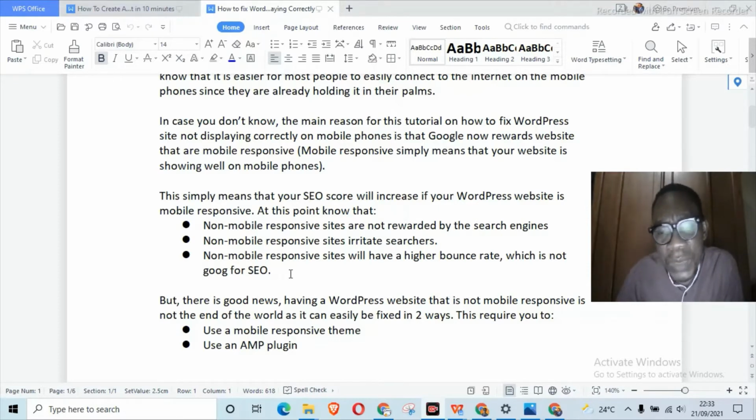But not to worry, because in this tutorial I'm going to be showing you how to make your website mobile responsive by, one, using a good mobile responsive theme, and or two, using an AMP accelerated mobile plugin. You can also use that. These are the two ways I'm going to be showing you in this tutorial.